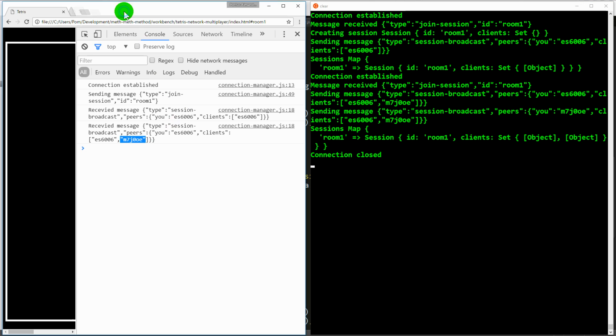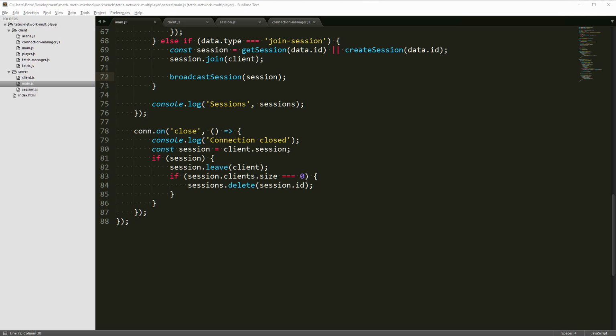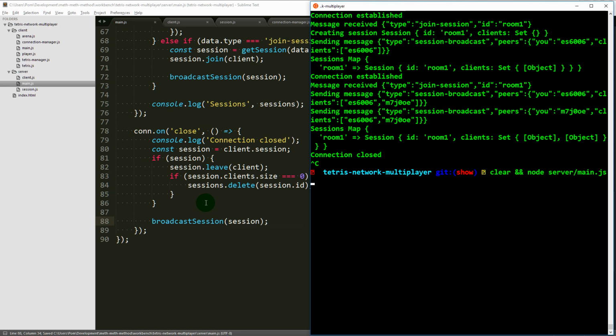And if I disconnect here, we should get a new session broadcast that tells us that this player is no longer here. So we need to call broadcast session on connection close as well. All we should have to do here is, after we have checked if the session was empty, run broadcast session with the session that was left.